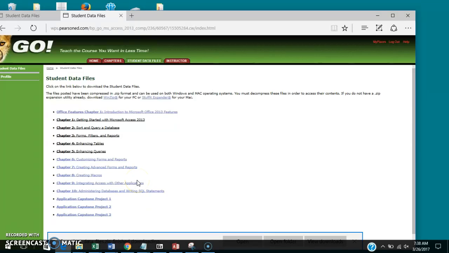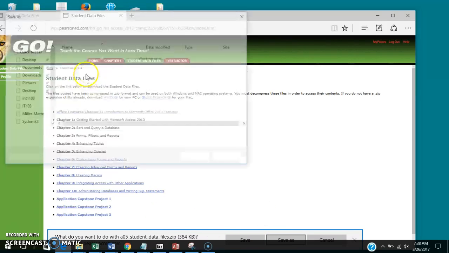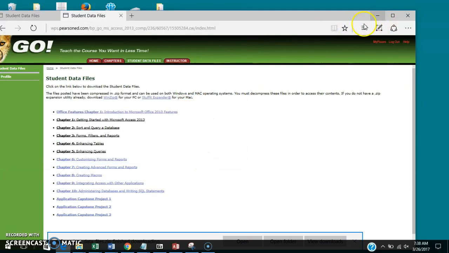Okay, greetings class. In this recording, we'll be doing Project 5G. We're first going to get the student files. This is on page 394 and 395 in your textbook. You're going to click on chapter 5. You're going to save as and save it to your desktop so you know where it is. You're going to download the student files.